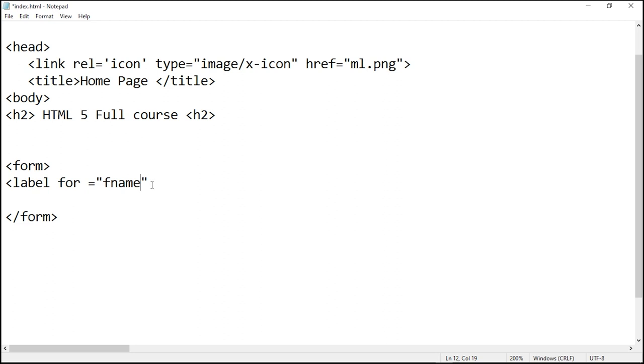And then here, this is the attribute for label, and then you can just type in here your first name. I remember it has the closing tag, which is label like this. So this is the label, and then of course you can have the input.